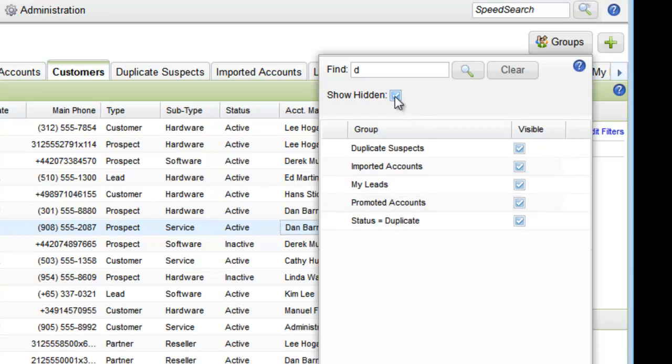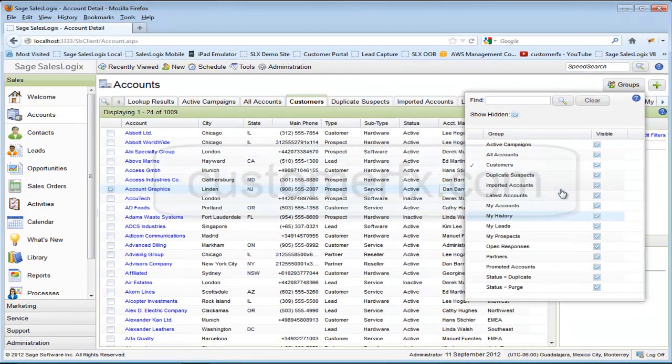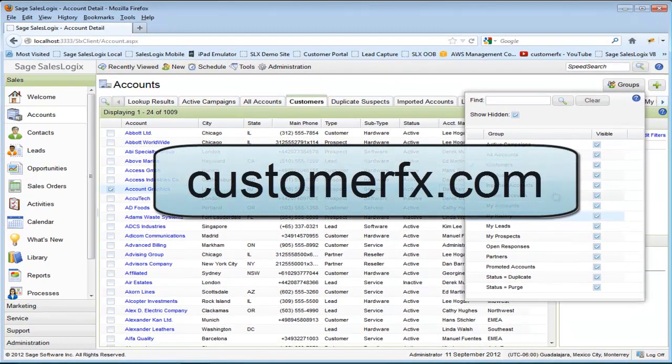You can also toggle between show hidden groups or not. And if you hit the clear button, it removes that filter and it's going to show me my whole list of groups again. So that's a demonstration of some of the new groups functions and features built into the Sage SalesLogix version 8 web client.